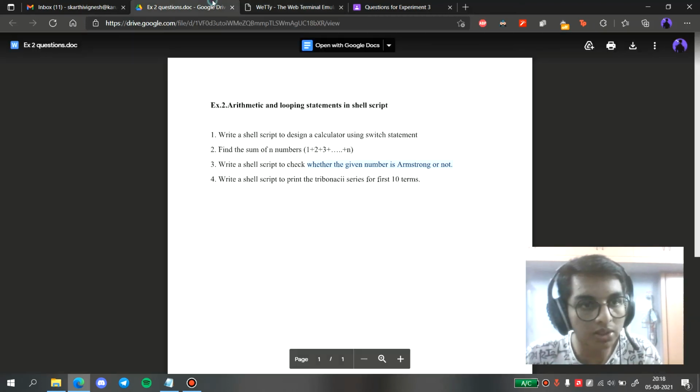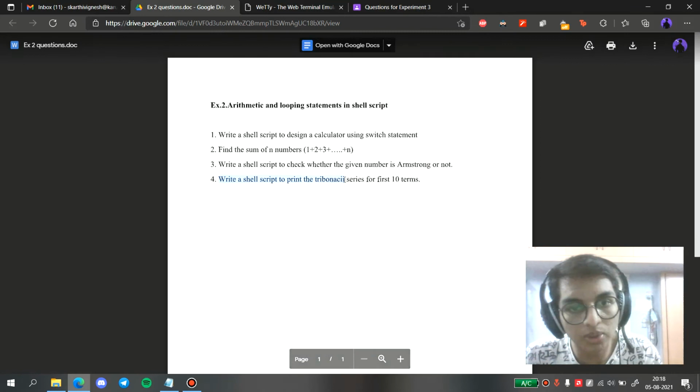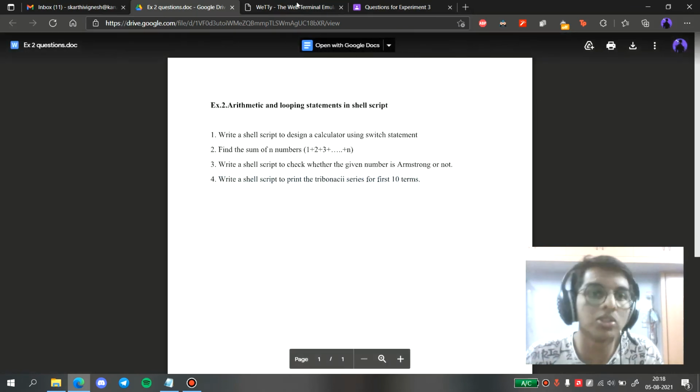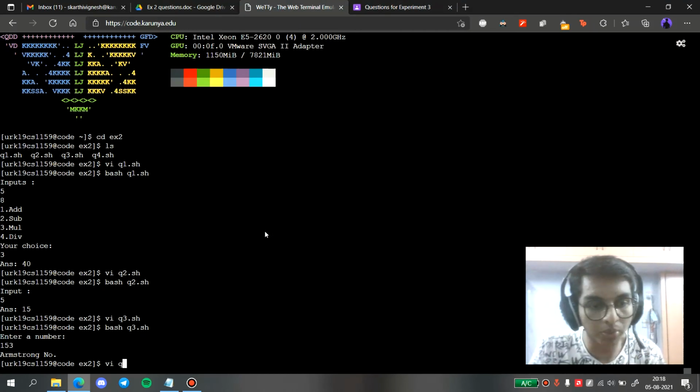So moving on to the next question. The next question is to write a shell script to print the Fibonacci series for the first 10 terms. So here we are just using looping statements again. So I will show you the code for this program.